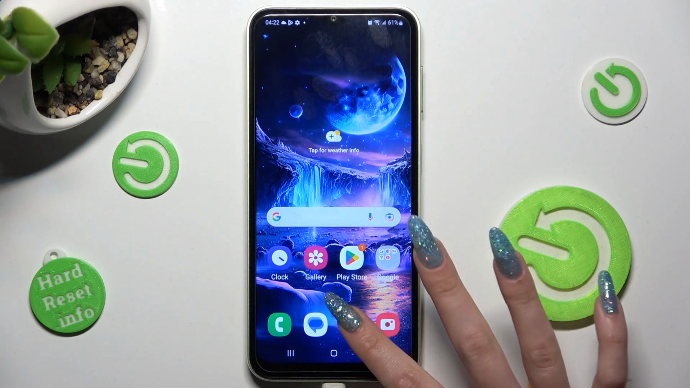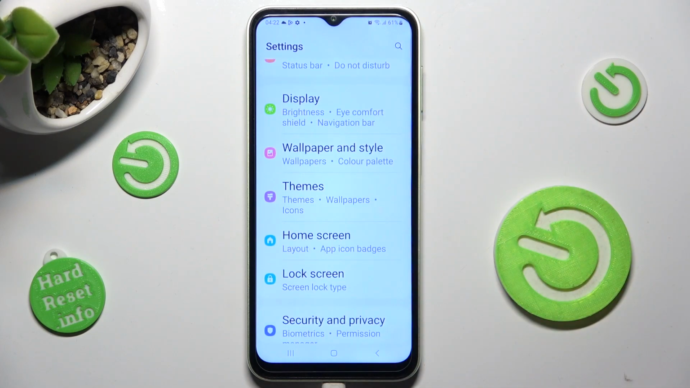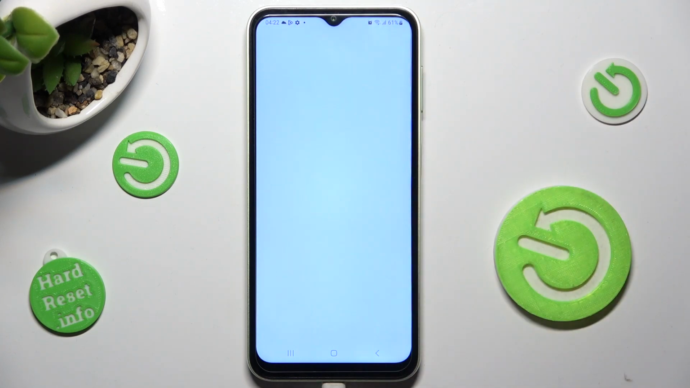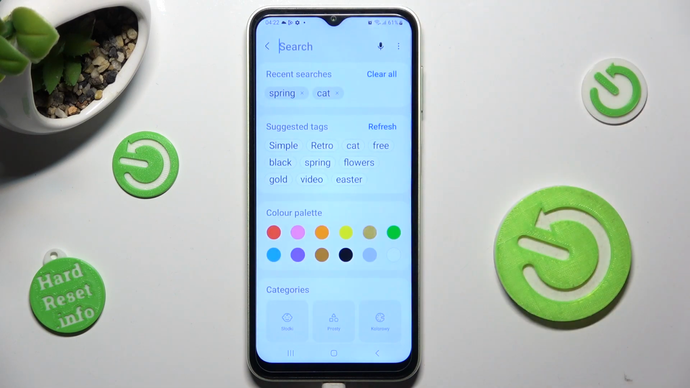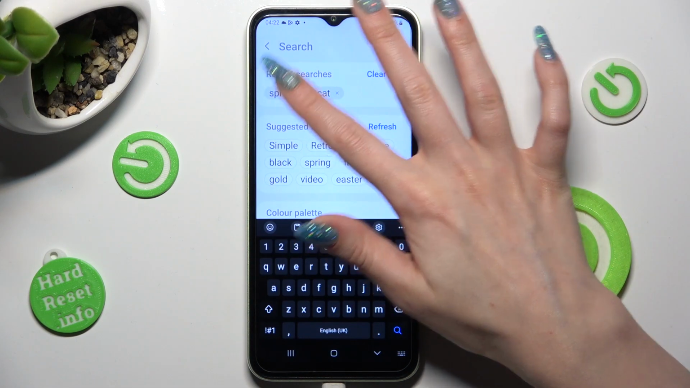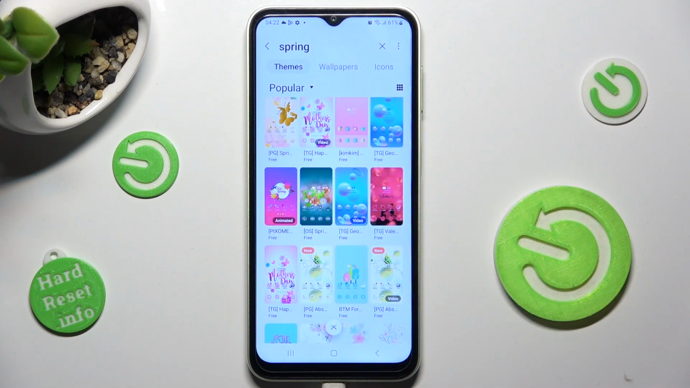First of all, go into settings and scroll down to access themes section. Now tap on themes at the bottom left corner and click on the loop at the top right one. Then type in wherever you wish to and click on the best theme for you.